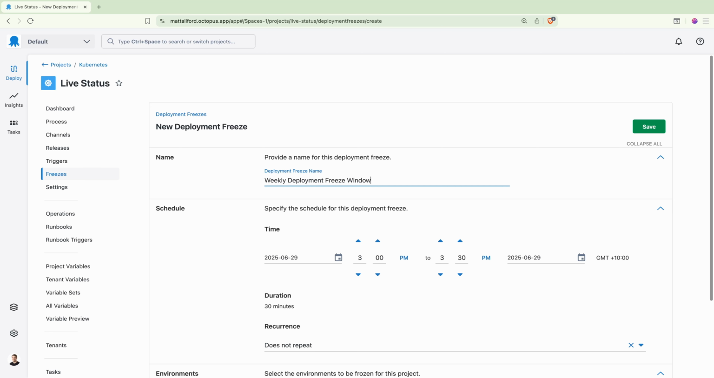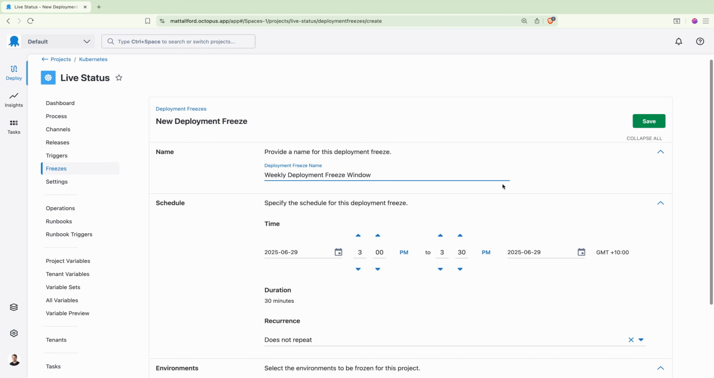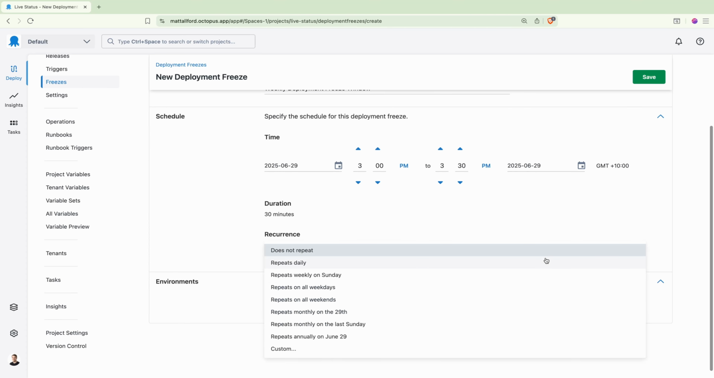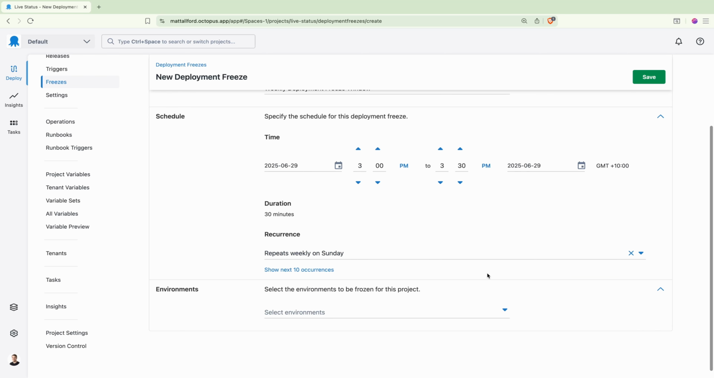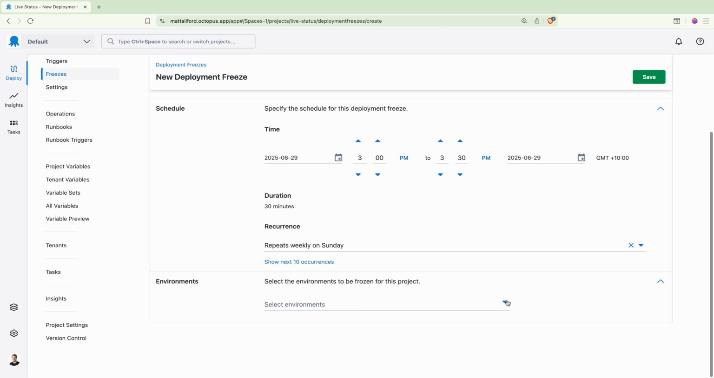I want to demonstrate this now, so the 30-minute time window there is pretty good, and some recent functionality we added is for this to be a recurring freeze, and you can see there are a number of flexible options. I'll choose to repeat this weekly on a Sunday, and the final configuration is to select which environments I want the freeze to apply for. I'm only concerned about freezing deployments to production. I don't want to stop our developers releasing to dev or test.